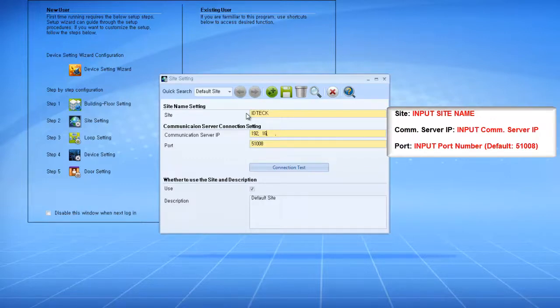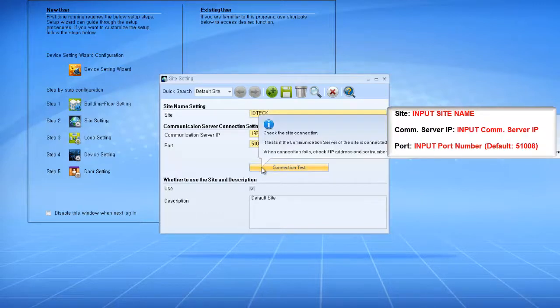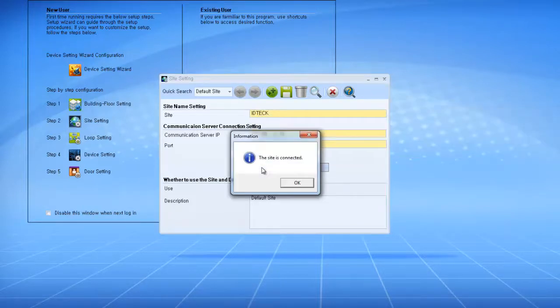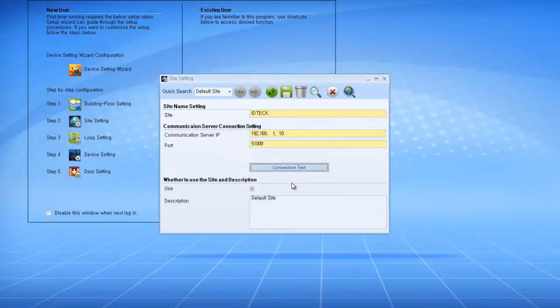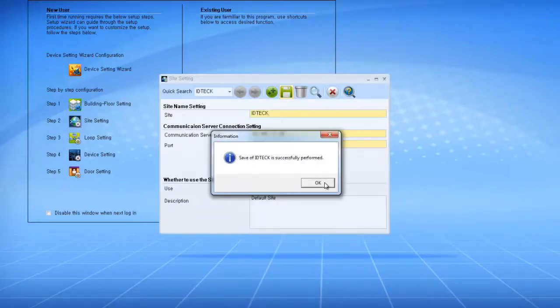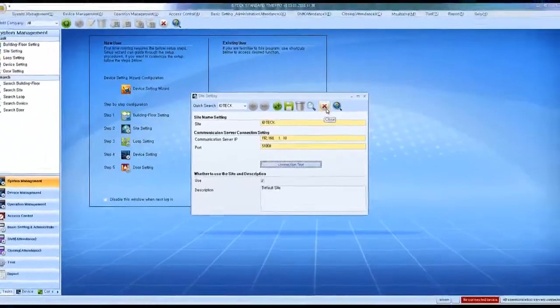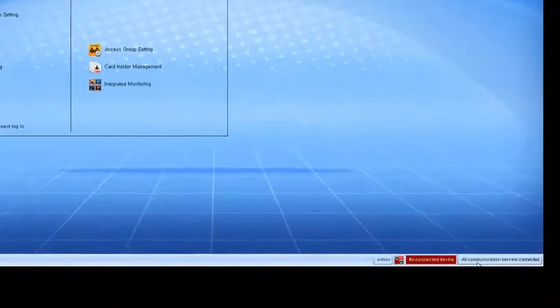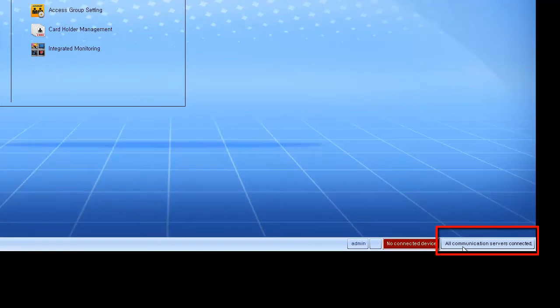Currently mine is 192.168.1.10. Then click connection test to verify connection to the communication server. Once the site is connected, click OK. Click on save. OK. Then close. As you can see on the bottom right hand corner, the status changed from red to all communication servers connected.